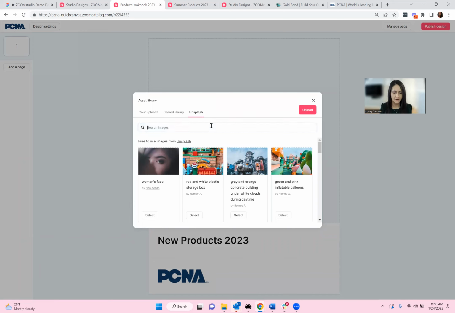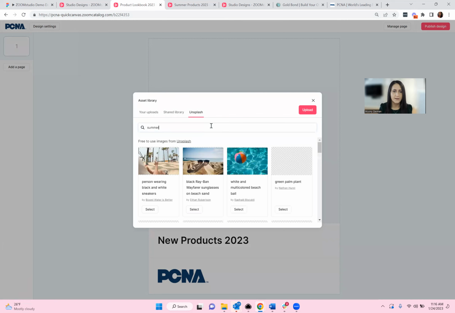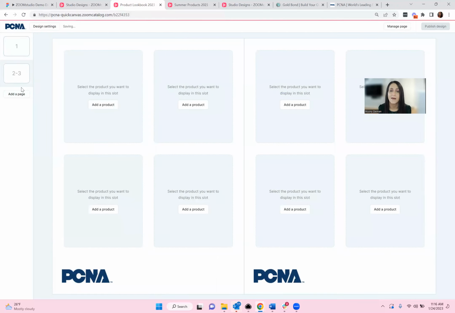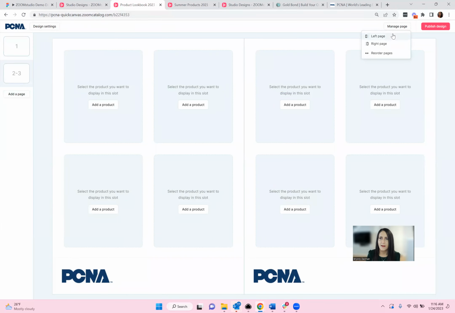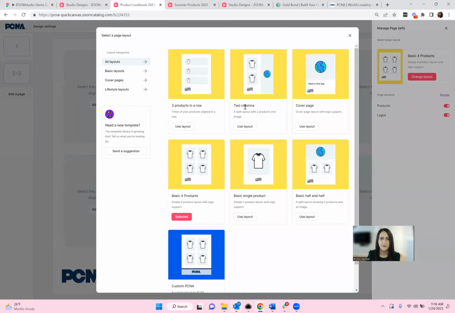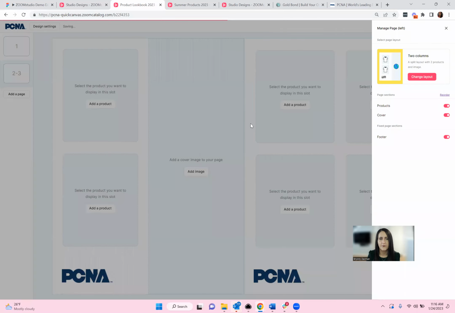So I can come in here and I can search for a product. And once I find one I like, I can simply pop it in there. Now, because I'm making a lookbook, when I go add a page, instead of adding a single page, I'm going to add a spread. This is going to allow me to basically build out a digital catalog. Now you'll see I get 2 pages side by side and a layout on each side. But I'm going to go ahead and actually change out my layouts to make this look a little bit more dynamic. So for the first page, I'm going to do 2 columns, half image, half product.